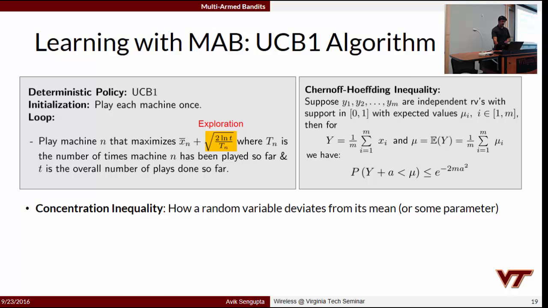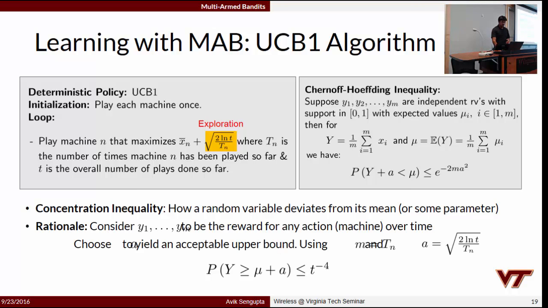Now, this is basically a concentration inequality which shows you how a random variable deviates from its mean or converges towards its mean. Now, the cool part is how you can map this problem to the learning process here. So if you consider y1 to ym to be the reward for any one action, for example. So for any one machine, you have played it m times, for example, and you have observed these rewards.